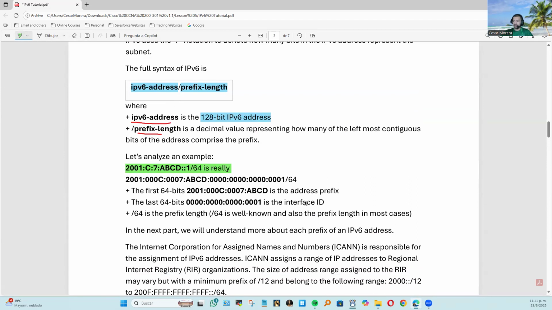So this is an example. Now we can have the extended version right here. Look at the zeros and the way they change. Look at that. That is without the abbreviation, with no abbreviation. The first 64 bits is the address prefix. The last 64 bits is the interface ID. So let me erase that just for a moment.